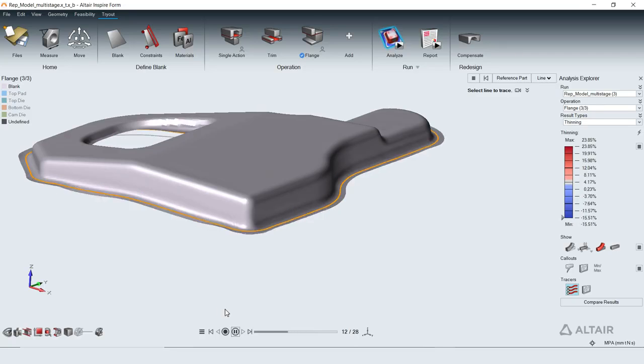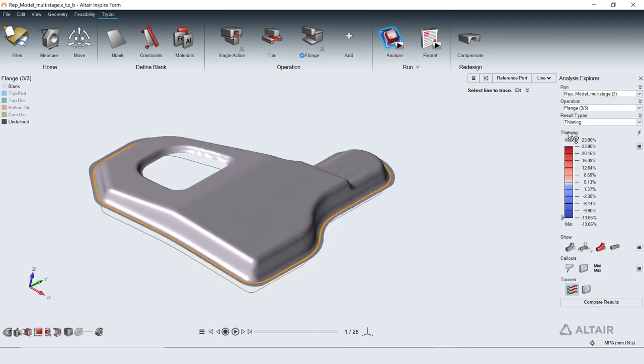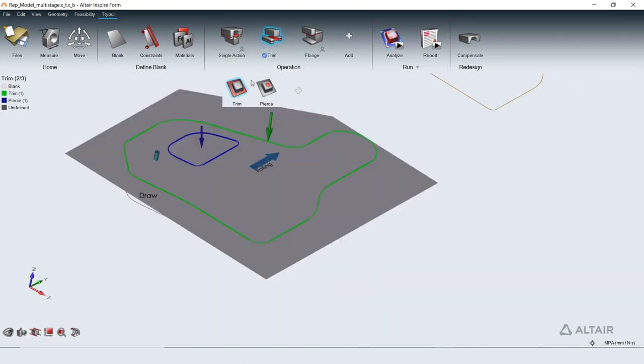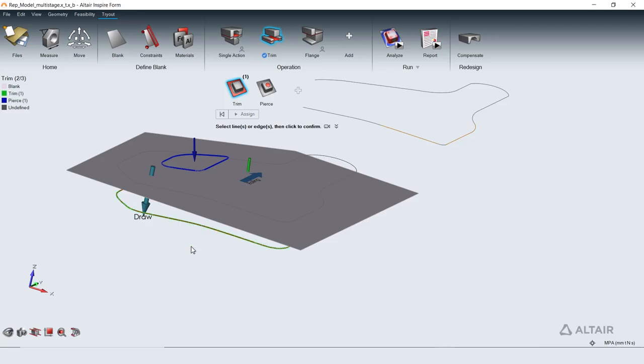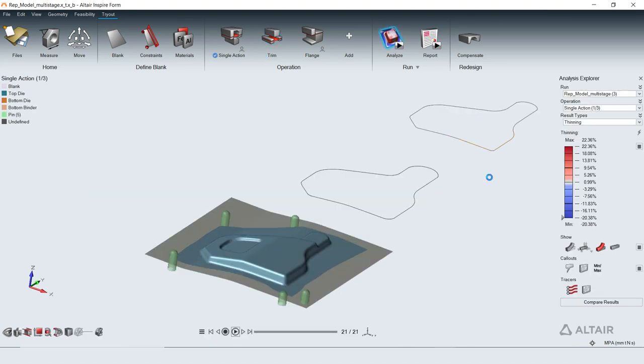To meet the design specifications at the part edges, trim lines in trim operations need to be engineered. Instead of trial and error, the tracer in Inspire Form can be used to predict the trim line from the desired part boundary based on the deformation. This predicted trim line can be validated through iterative analysis to virtually stamp the part that meets design specification.